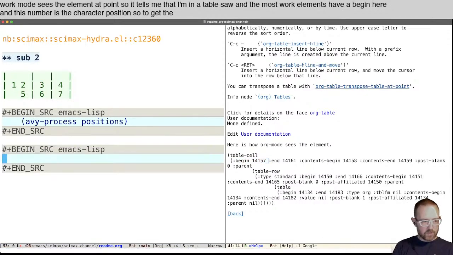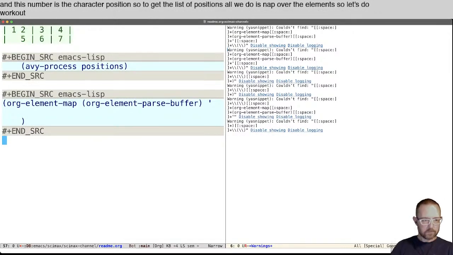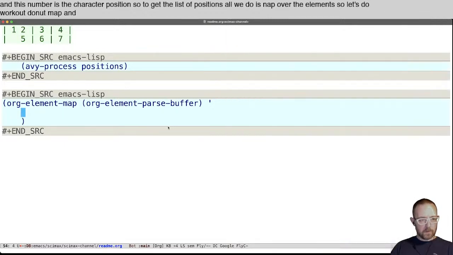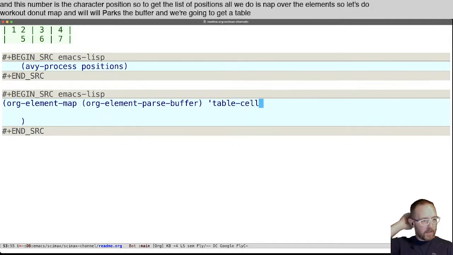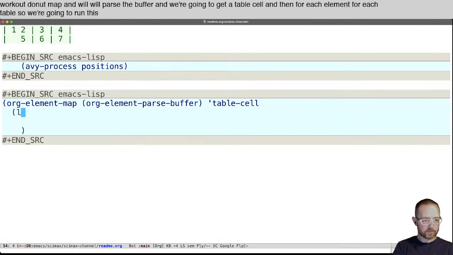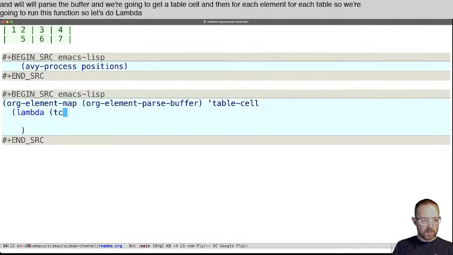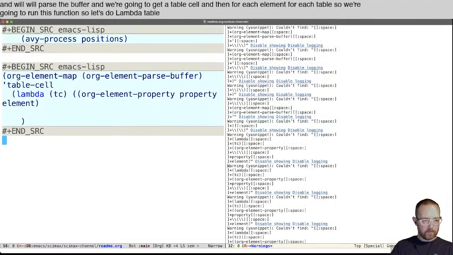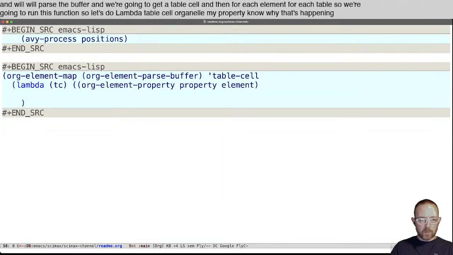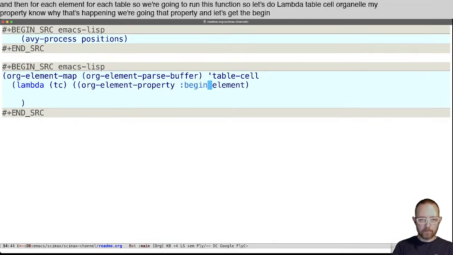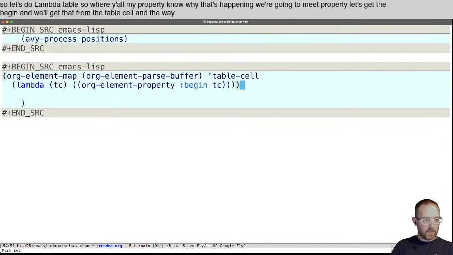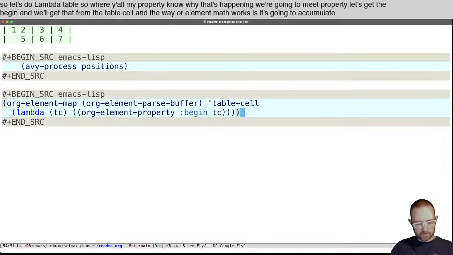So to get the list of positions, all we do is map over the elements. So let's do org element map, and we'll parse the buffer, and we're going to get a table cell, and then for each table cell, we're going to run this function. So let's do lambda table cell, org element property. Let's get the begin, and we'll get that from the table cell. And the way org element map works is it's going to accumulate the list of positions.